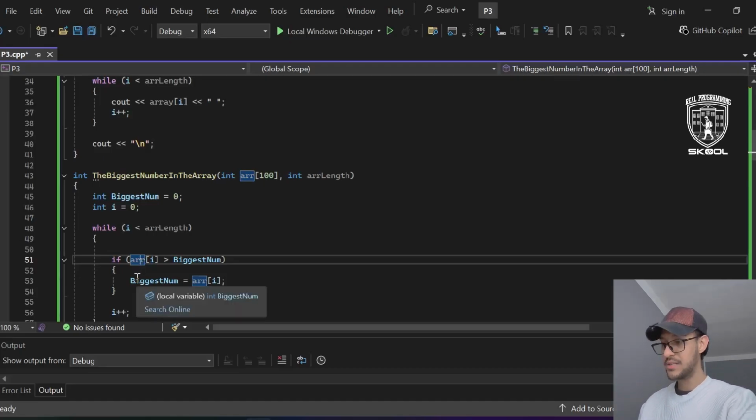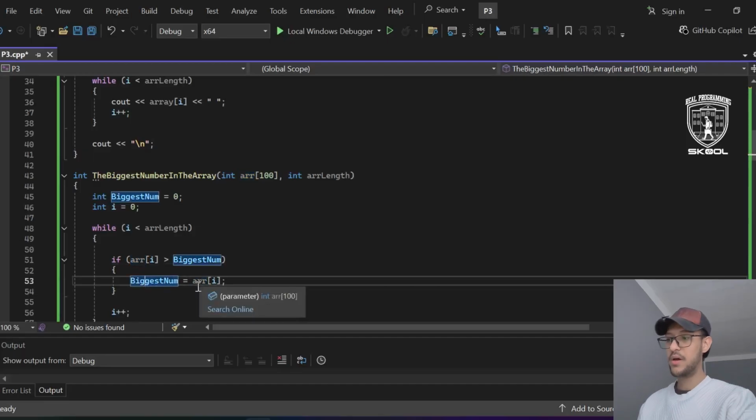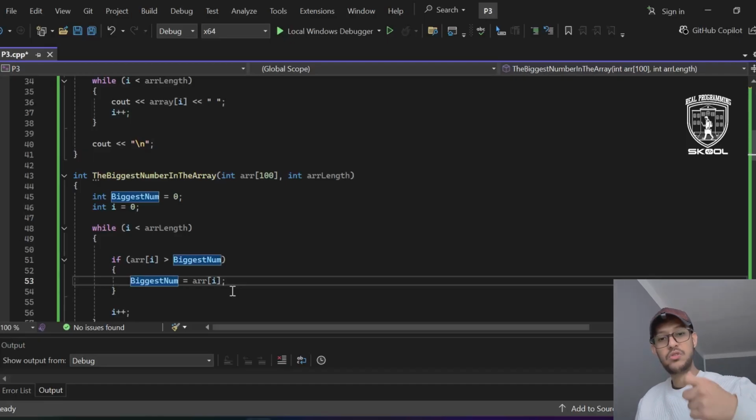So we go inside the if statement, biggest num equals array of I. Array of I, now that I represents number 1, is the second number that is stored inside the second position, or second index, of the array, which represents number 60. So we take number 60 and assign it to biggest num.